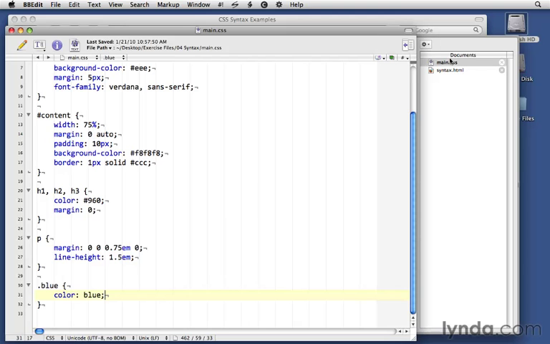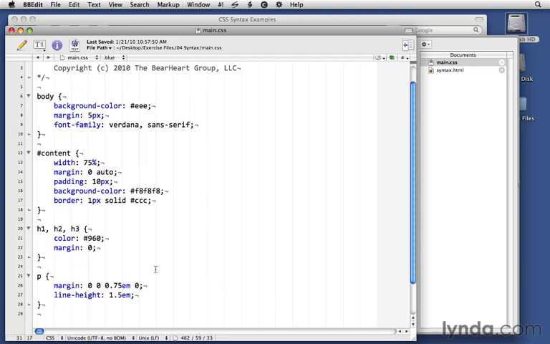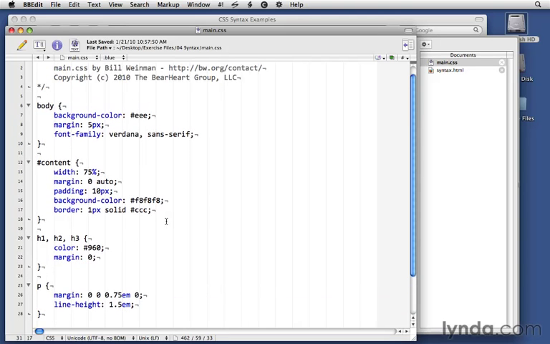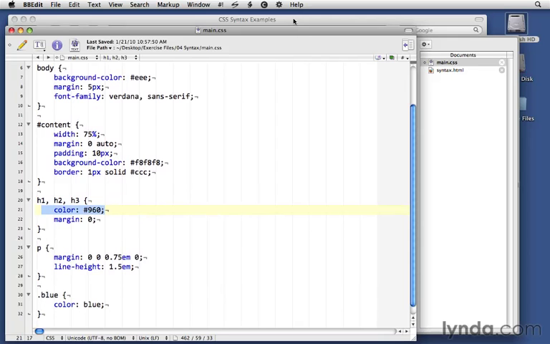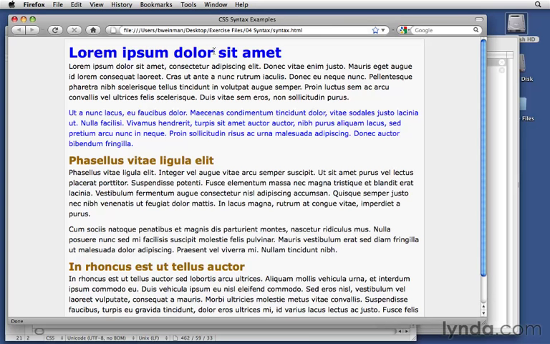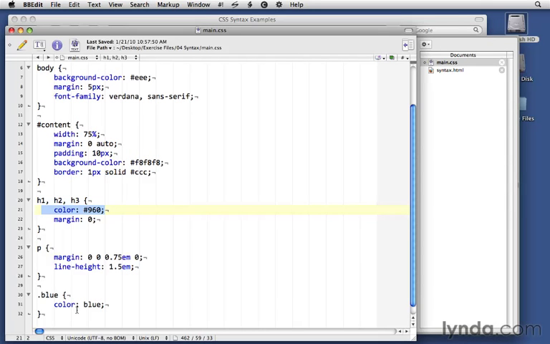And so what's happened here is we have this class of blue, and this has actually overridden the colors that were before. You'll notice over here, this says color equals 960. That's that brownish color that all of the headings were. But this heading is now blue, and that's because the class selector actually overrides the definition of just the tag selector. So there's a hierarchy to how these things work. Class selector is near the top of that hierarchy.